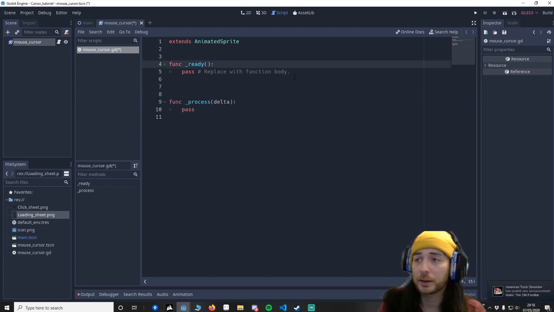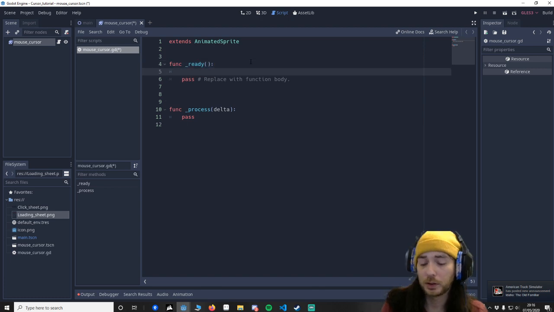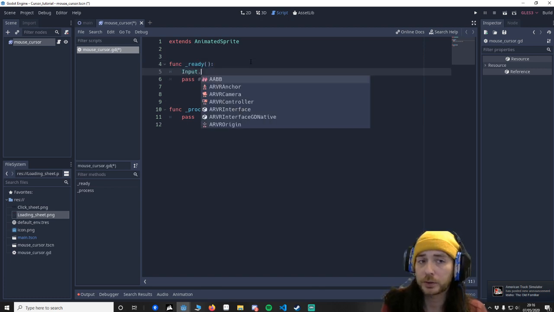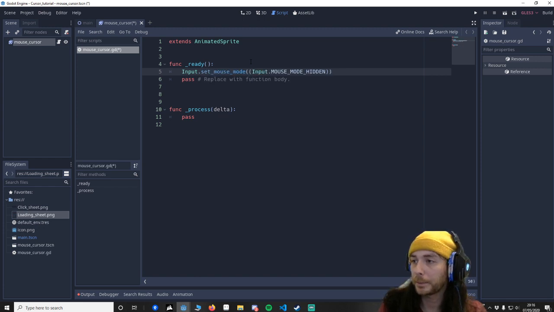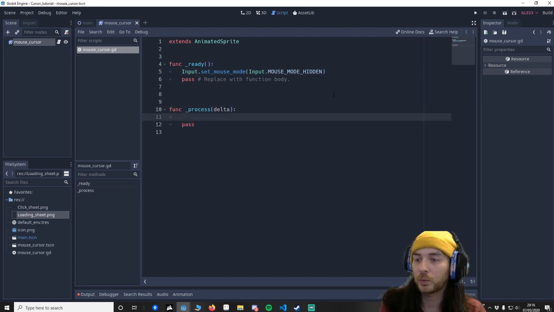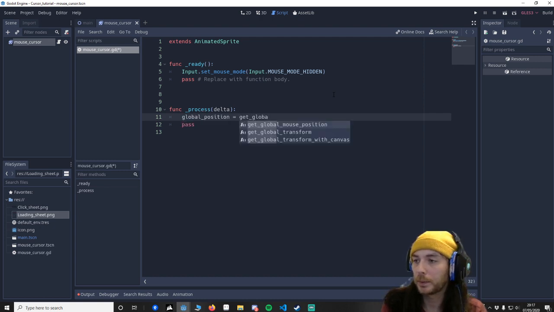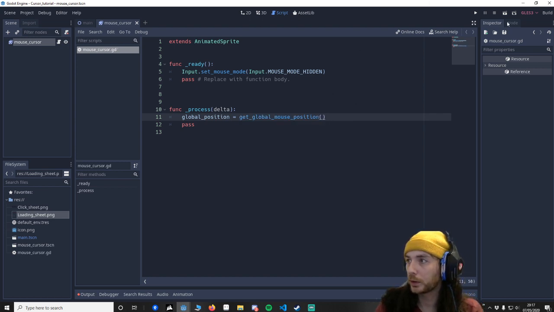And what we're going to do is we're going to hide the mouse. So we're going to say Input.set_mouse_mode, and let's make it hidden. I don't know why it's done 2 there. There we go. Save that. We're going to go to here, and what I'm going to do is say global_position equals get_global_mouse_position. We'll save that, and we'll just make sure it's working.